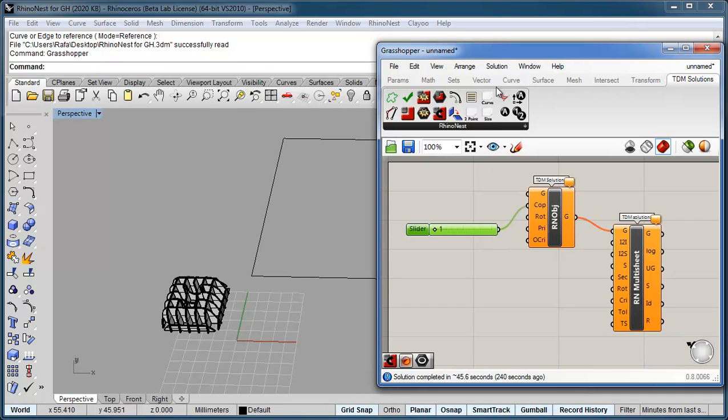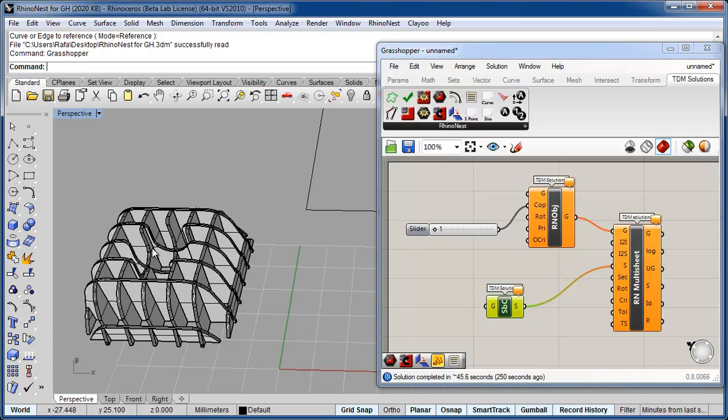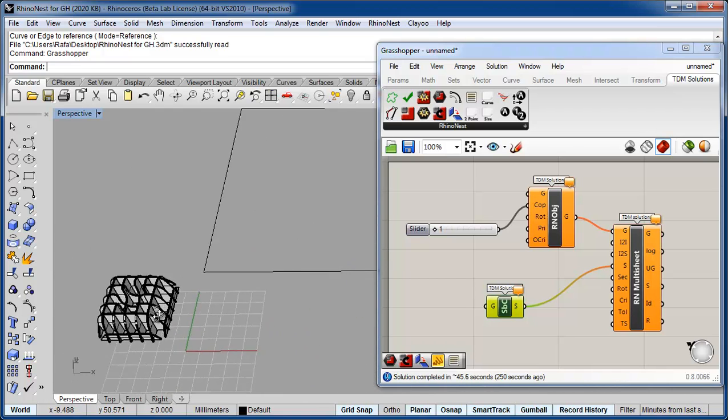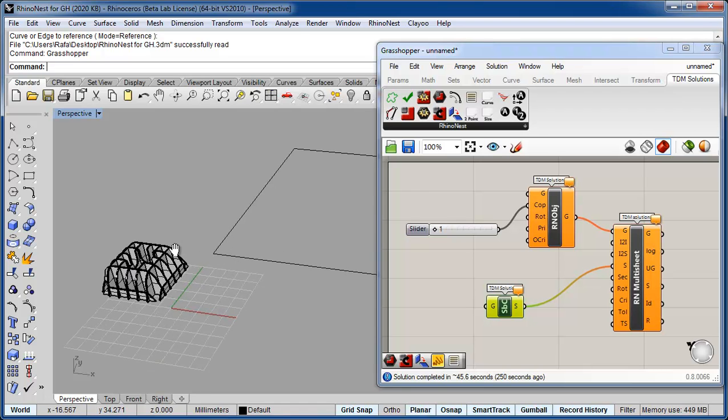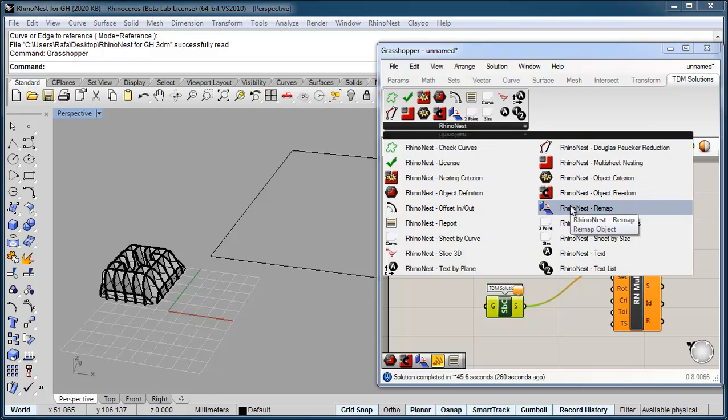Then to do the nesting, we need to define the sheet here by curve. You can define it by 2 points or by size, but we use that. Great. And here we have a problem: the objects are in 3D and not placed flat, and then I cannot cut that. So here we have the remap functionality. It's this one.